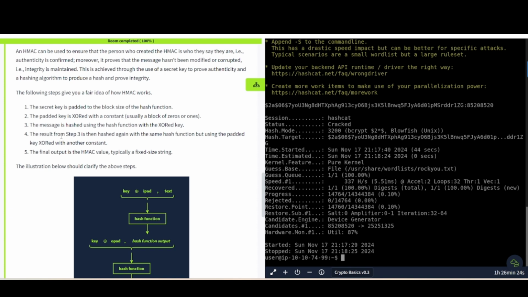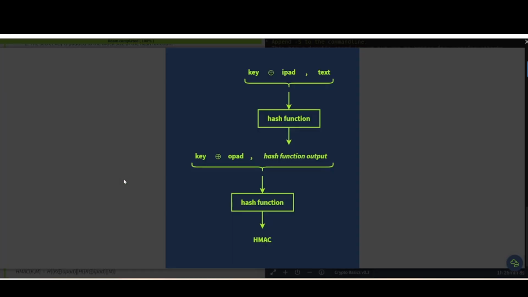4, the result of step 3 is then hashed again with the same hash function, but using the padded key XORed with another constant. 5, the final output is the HMAC value, typically a fixed size string. The illustration below should clarify the above steps. So if you want to take a look at it, it looks something like this.